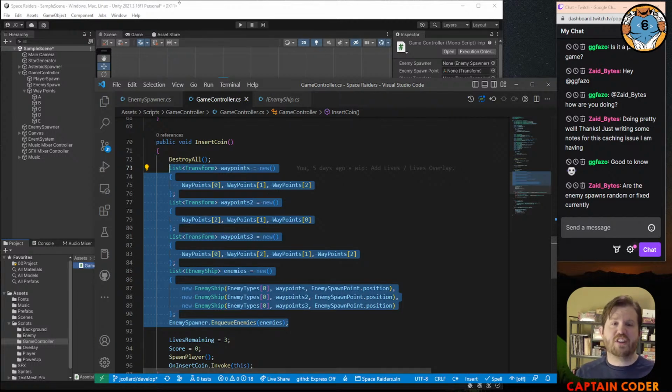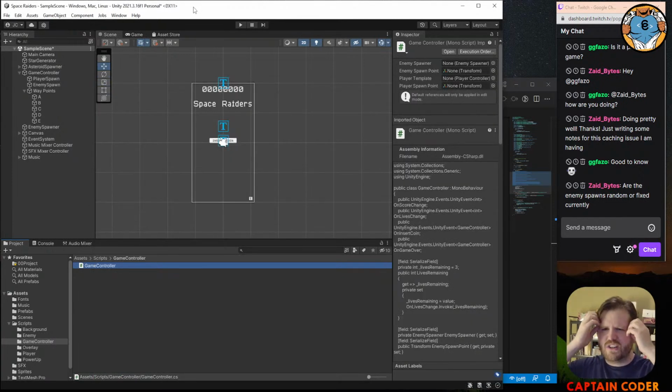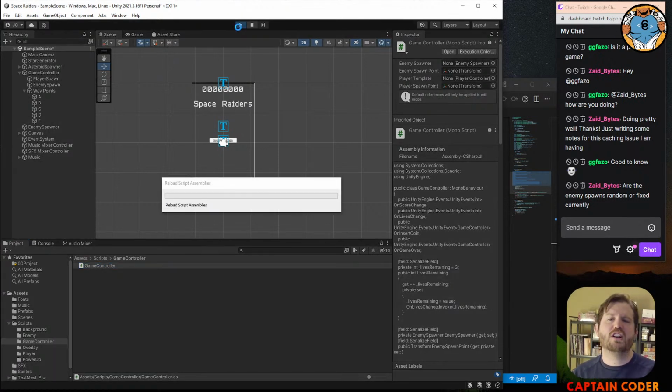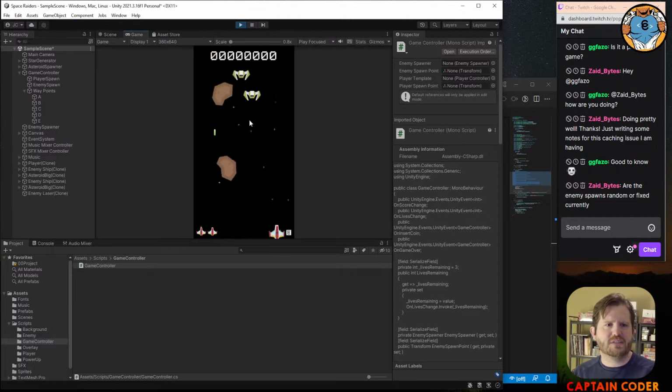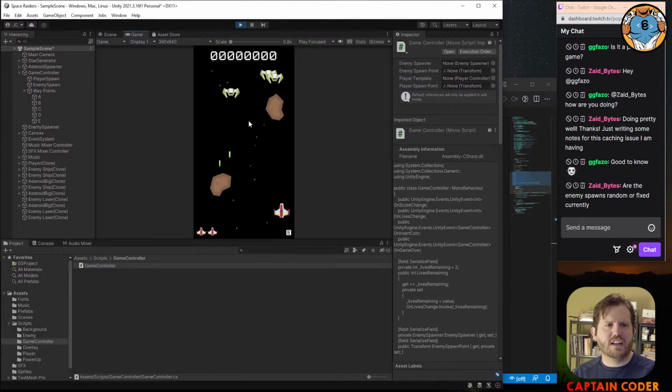But currently they're fixed. That's what I'm going for, Zaid. I want to make it random. Right now they're fixed, and so I'm trying to noodle around with the idea of how do I make this nice and random? So currently it spawns 3 enemies, and there's 3 waypoints, and they fly around. They have different flight paths, but these are the 3 enemies that are not random at all, right?